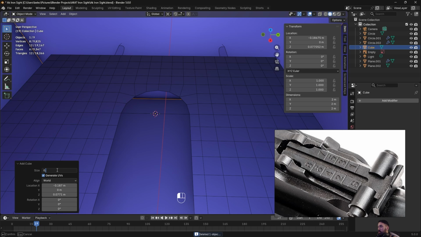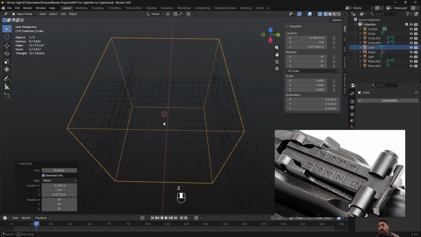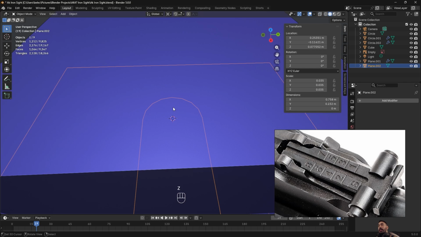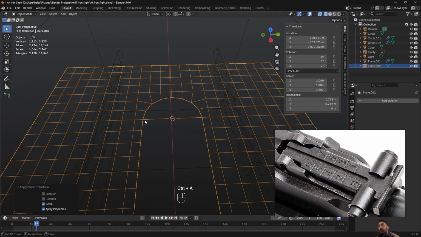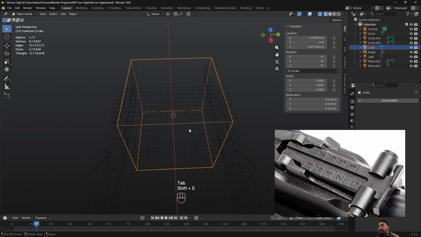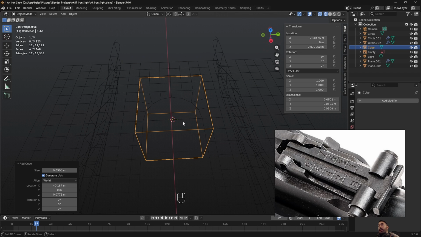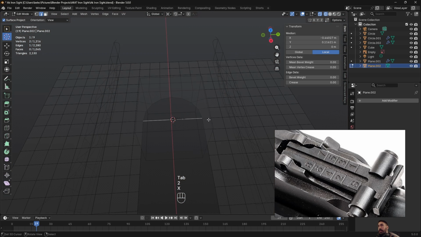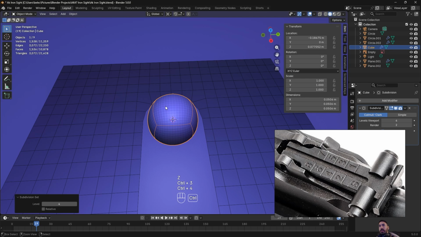So this is 0.145, assuming that the scale is applied. The scale is not applied, so first we have to apply the scale, otherwise this is not realistic. So once you apply the scale to this object, it's 0.0506. That's supposed to be the size of this cube here, 0.0506. Now that perfectly matches the width of this gap, although that was completely unnecessary because we're about to use a subdivision surface modifier, which is going to change the size of the cube.